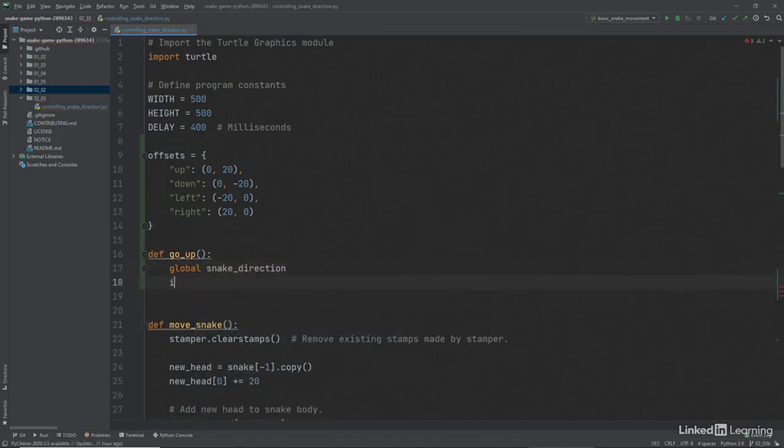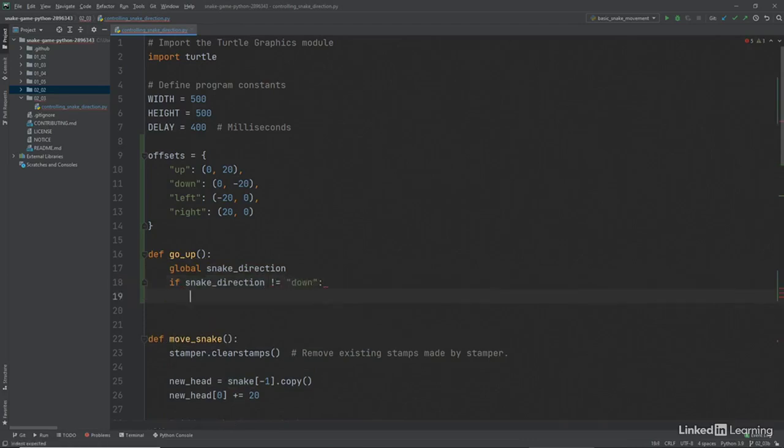So what I mean is if snake direction, let's use PyCharm's handy suggestions, if it doesn't equal down, then we can update the snake direction. Snake direction equals up. Okay. So if you think about it, you want to move the snake up, but you only want to do that if you're not going down.